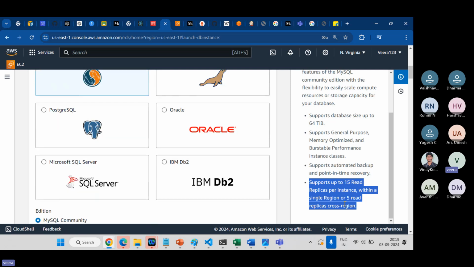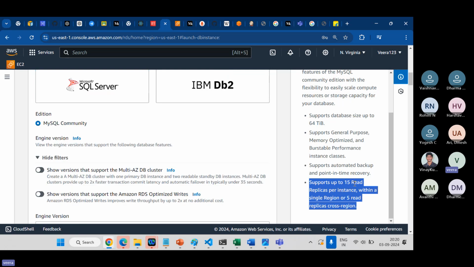Whenever I create a master DB, I'm able to create 15 read replicas within a single region, and across regions, 5 read replicas I'm able to create. Read replicas are nothing but copies created from the master. Whatever data is there in the master is going to be updated into the read replicas.